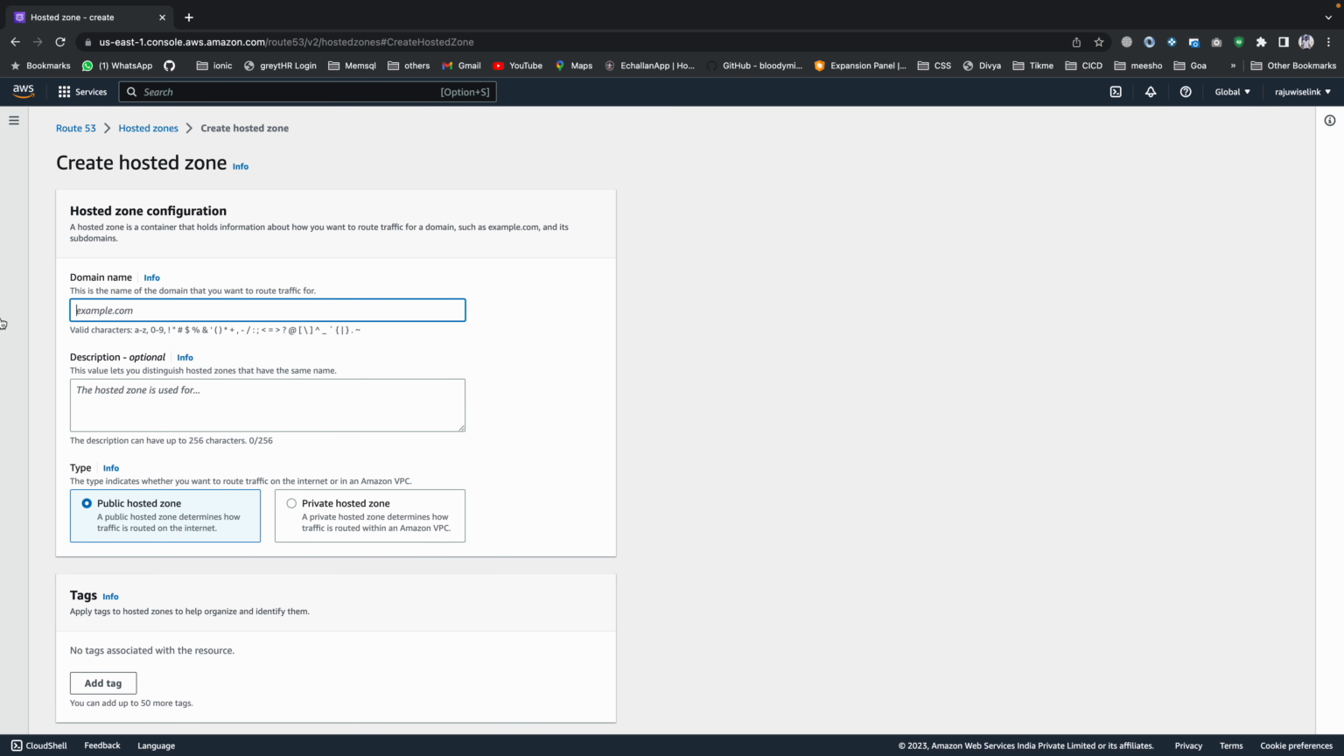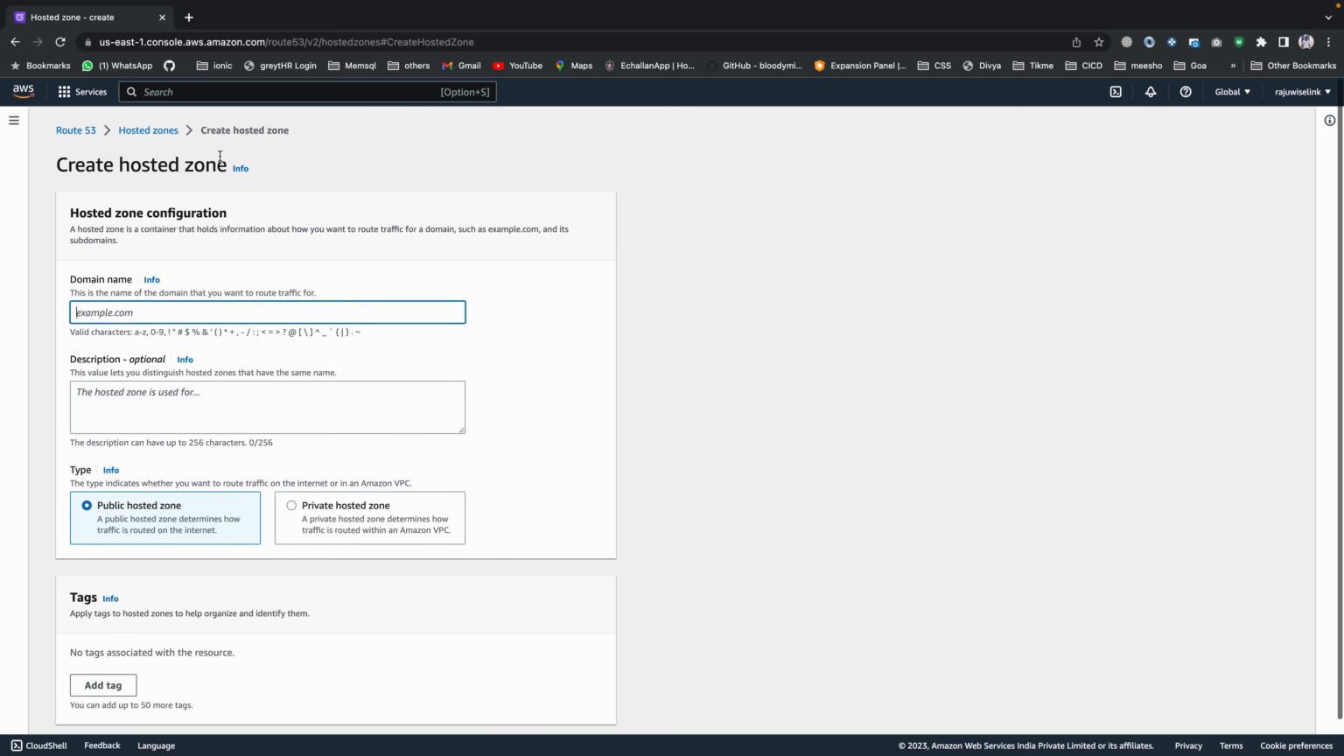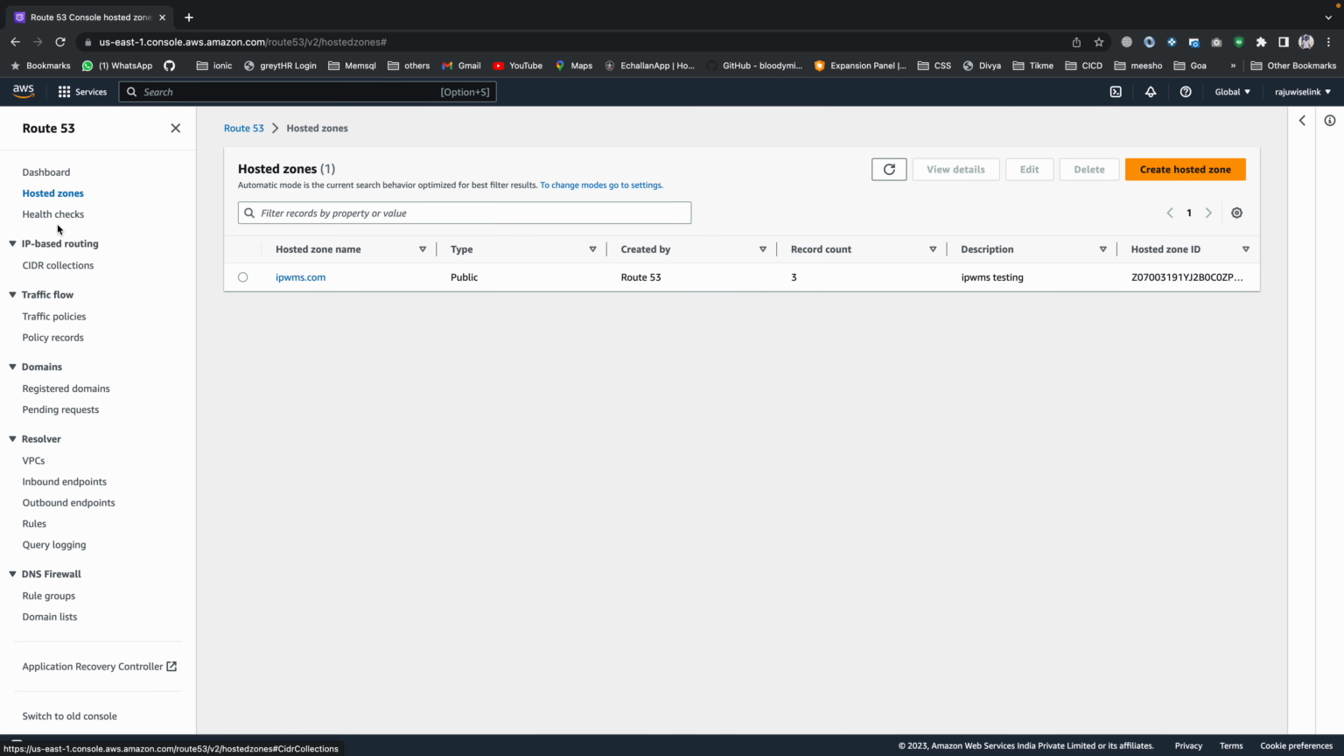Before that, here we have an option called Register domains. ipwms.com is a domain that we have registered from Route 53. Here we have an option called Register domains, where you can buy your new domains.